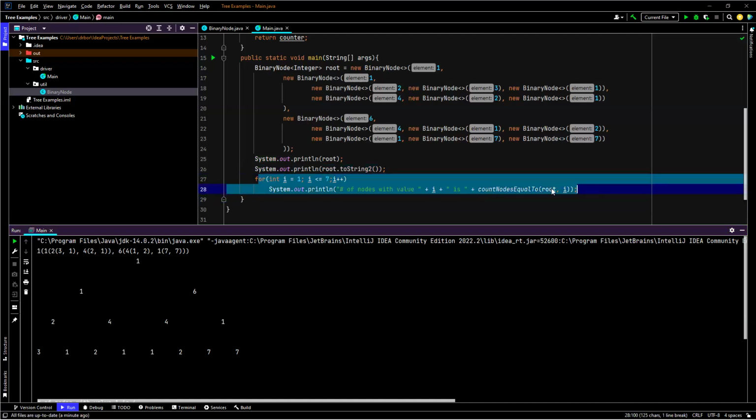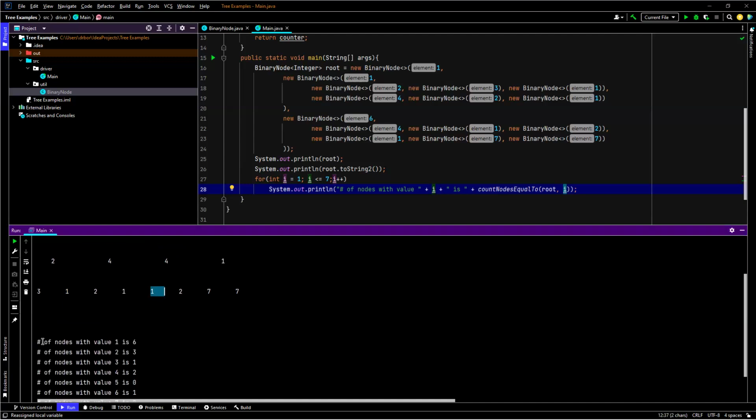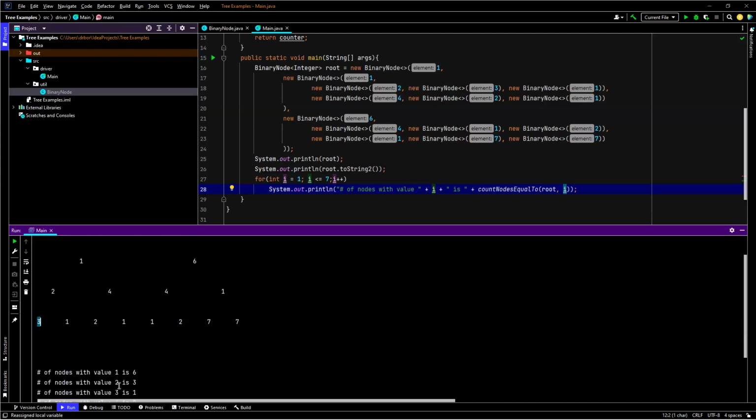So we basically count value i in this tree. If i is 1, then the answer should be 1, 2, 3, 4, 5, and 6. Did I miss something? 1, 2, 3, 4, 5, 6. So the number of nodes with value 1 is 6. For value 2 it is going to be 3 because you have 3 nodes, 1 here, 1 here, and 1 here with value 2. For value 3, it's going to be 1 because you only have this one, the leftmost node. Value 4 is 2, 1 here, 1 here.